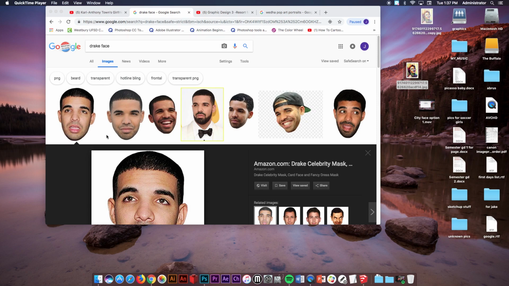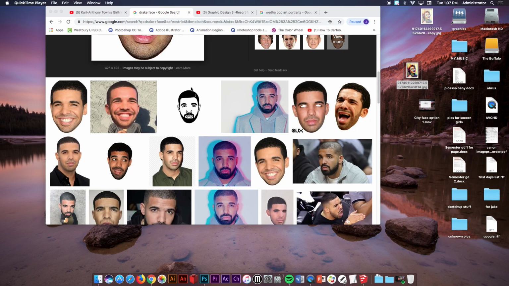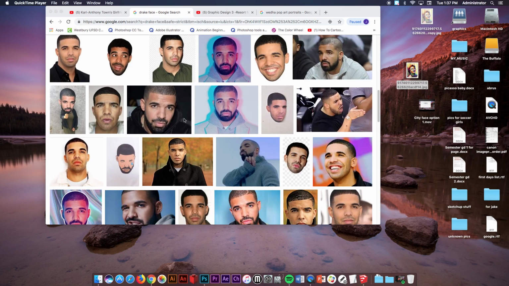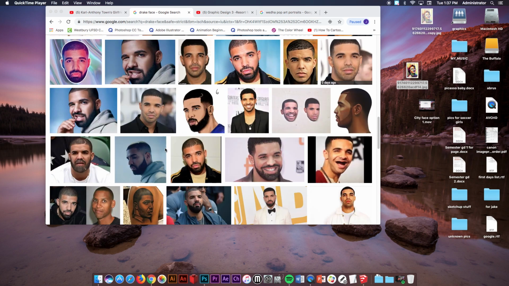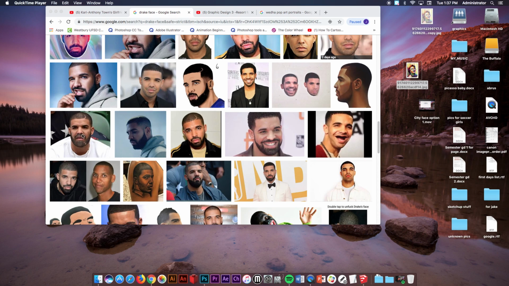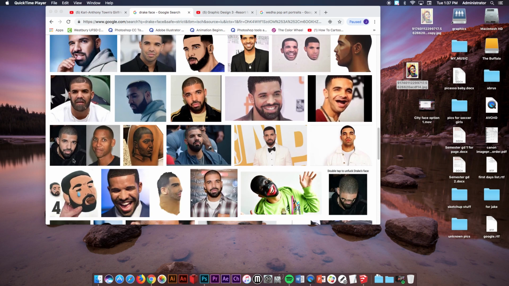Option number two for the city face is to grab a face of someone that you know or a face of your own. So just to show you how this would work, it doesn't have to be one of these cutout faces. It could be a face that's already on a body, similar to, let's say, this one, which looks a little weird, or even this one, right?